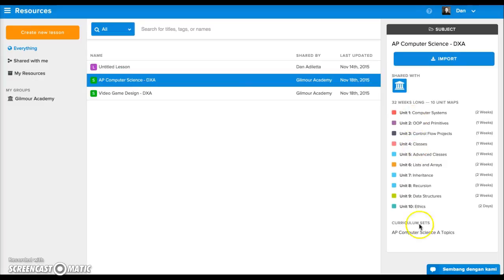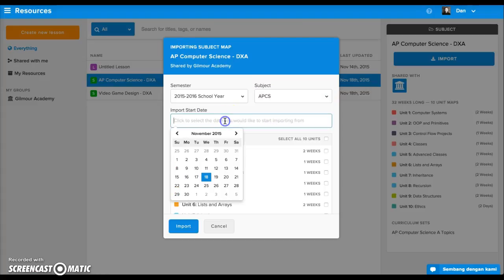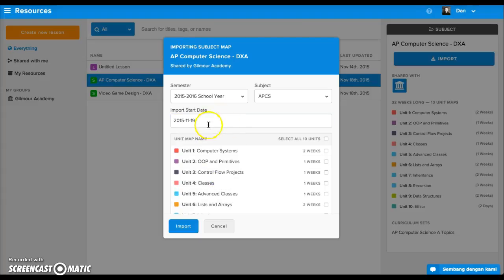And now if I want to use this, I can import these standards and all of this detail that I worked on. I select my school year, I select my subject, and I can start on a date when these new standards will be effective. So that way I don't necessarily have to overwrite anything, I don't worry about anything. I just select that and I import.